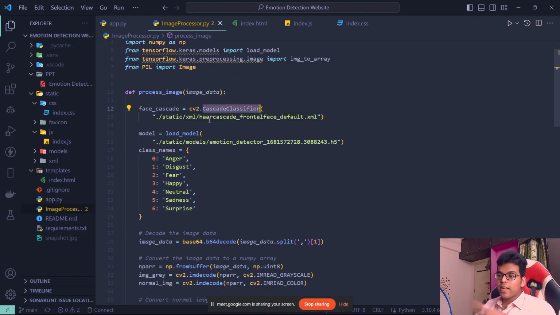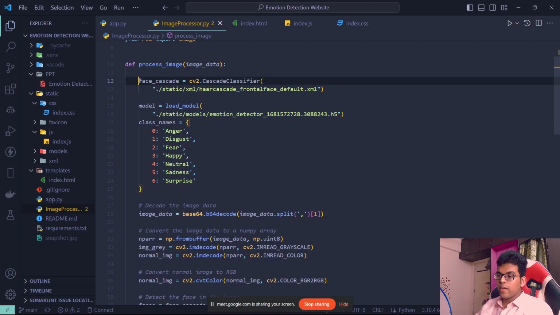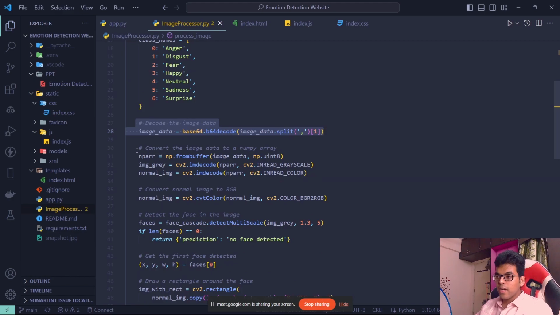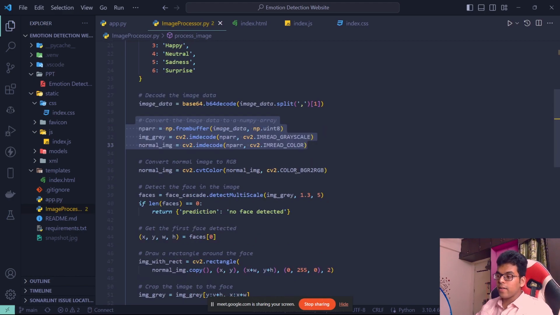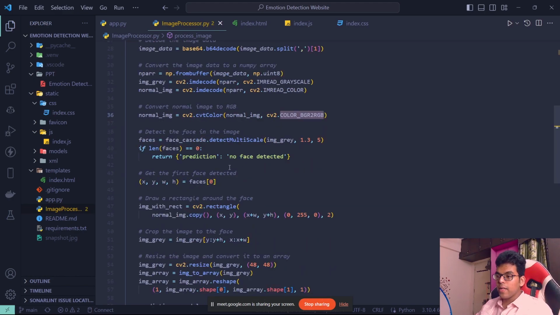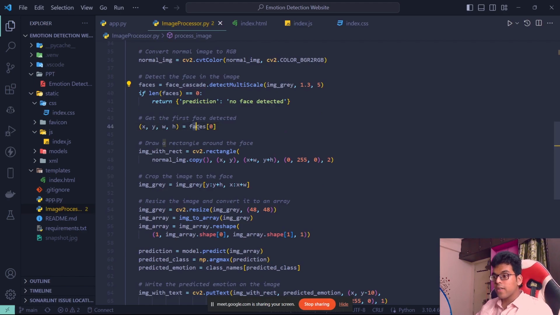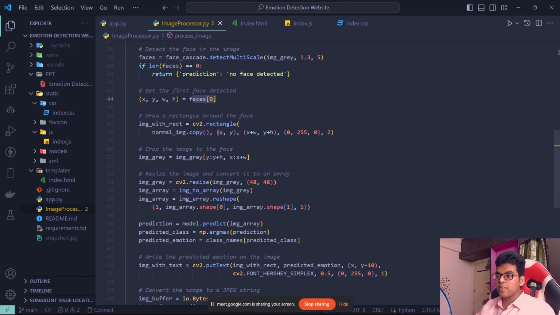So now let us go into how the image is exactly processed. Using the cascade classifier, which I told was the Haar cascade frontal face classifier, we load that classifier, decode the image data, convert the image to a numpy array, do the color correction for the image, and detect the face in the image using the face cascade classifier, the Haar cascade one. We get the first face from the list of faces, and then we draw a rectangle around the face using the x, y, width and height variables.